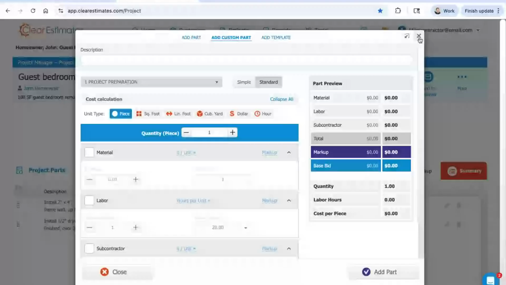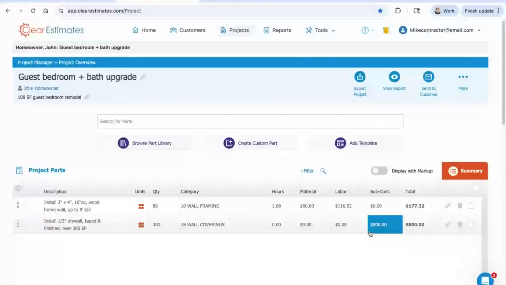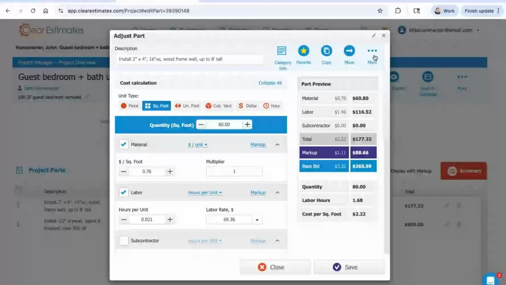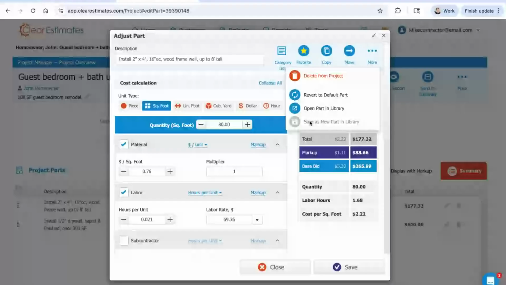Custom parts just get saved into the estimate. They don't get automatically added to your library, but if you ever needed to, you can open them with the pencil. This isn't going to work because this is a library part, but you'll see in the more dropdown for custom parts, you'd have an option to save as new part in library here.